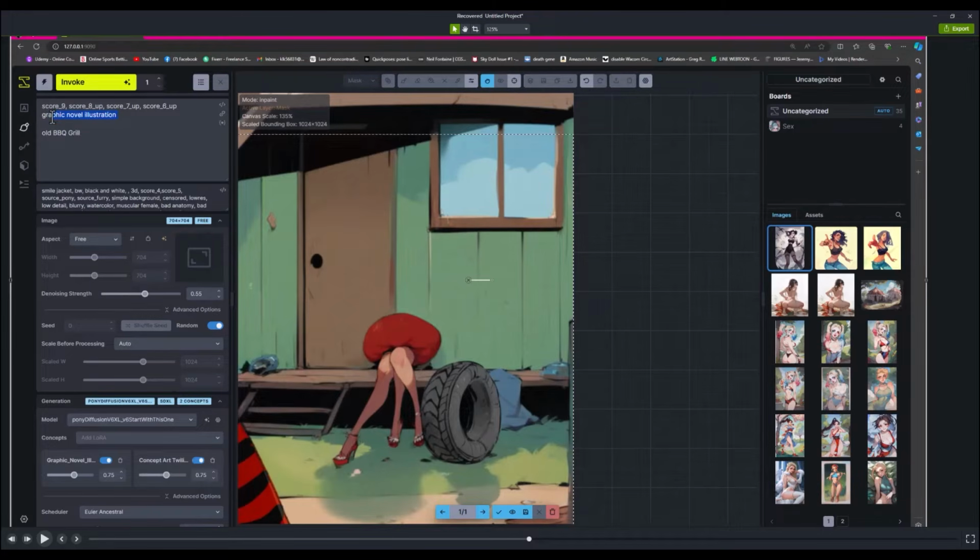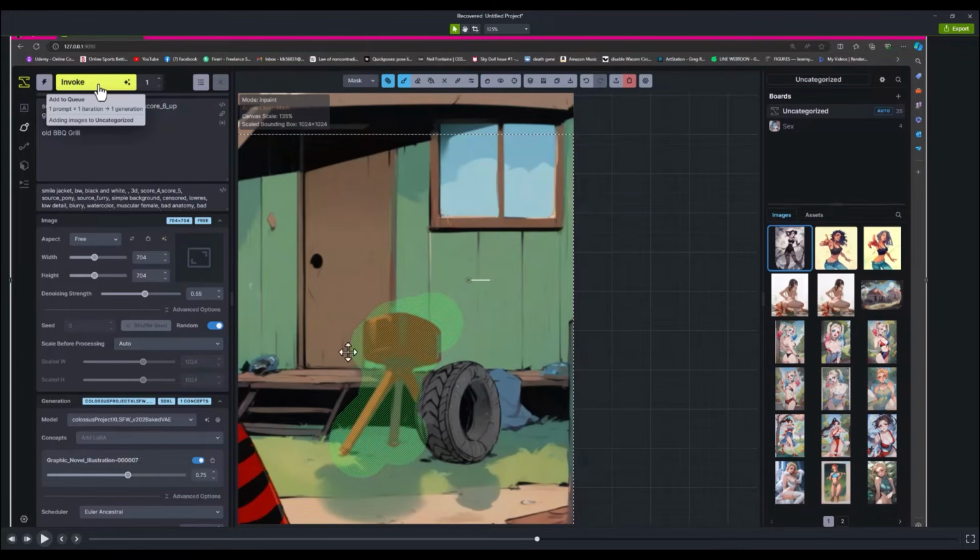I don't know why I told it old BBQ grill, and I think it's because I had graphic novel illustration here, and I thought maybe that's the reason. And like, nope, it's not. It's because of the pony one. The pony one just doesn't do individual objects. It's trained so much on women that even sometimes if you tell it a man, it'll make it a woman. And so in this case, even though I'm telling it a barbecue, it's like, oh, a woman? You want a woman? So the pony one, just be careful with that one.